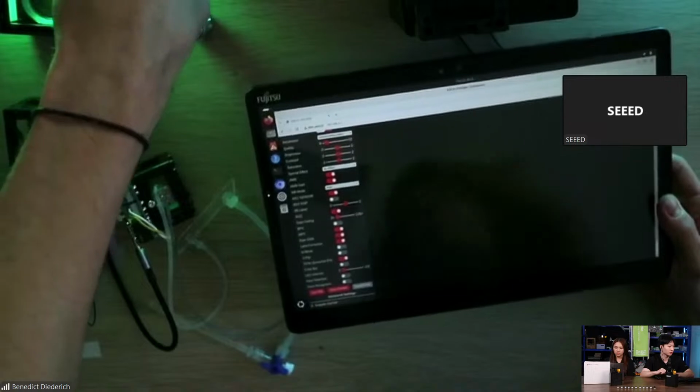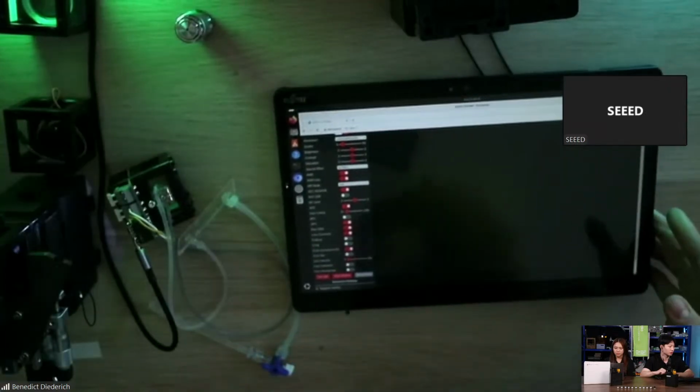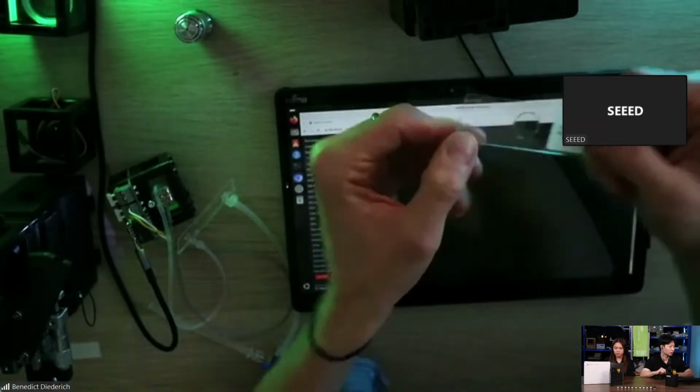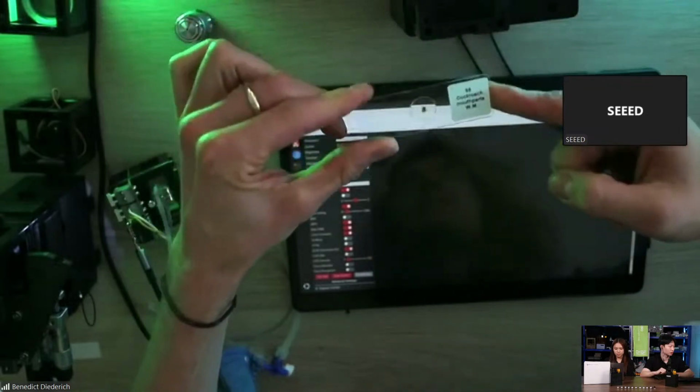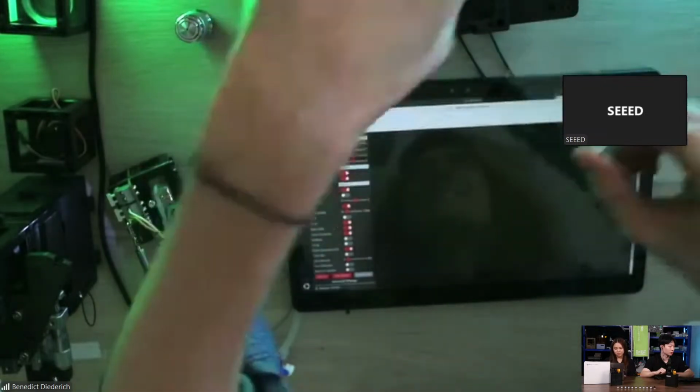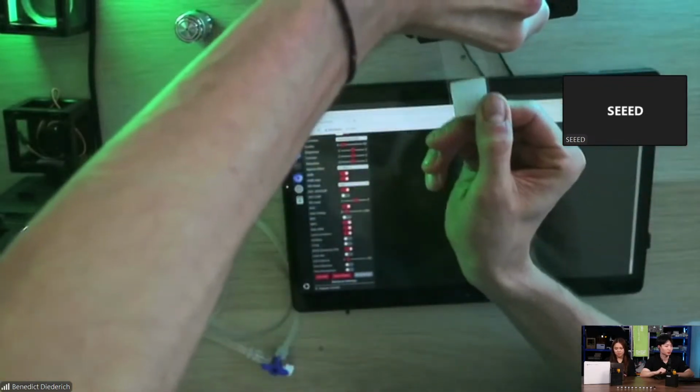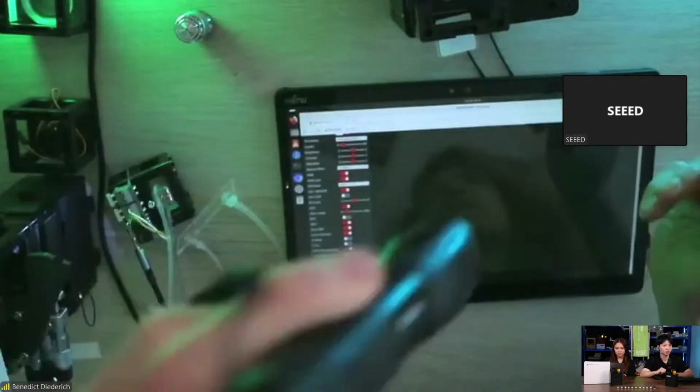And then we also take the sample that is shipped in the box here. This is just an ordinary sample. In that case, it's a cockroach. And you just put that in here, take your torch.